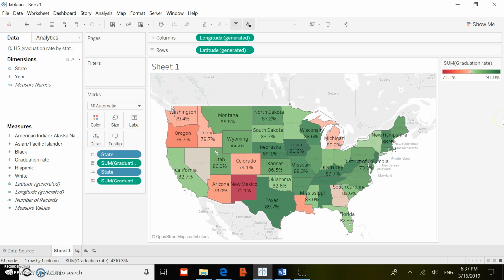Despite the increased rates, there are still significant differences in graduation rates among different racial ethnicities and states. For instance, according to Education National Center for Education Statistics, Blacks, Hispanics, Native Americans, and Alaska Natives graduate at lower rates than Asian and white students. Let's add this information to our map and see how it looks.